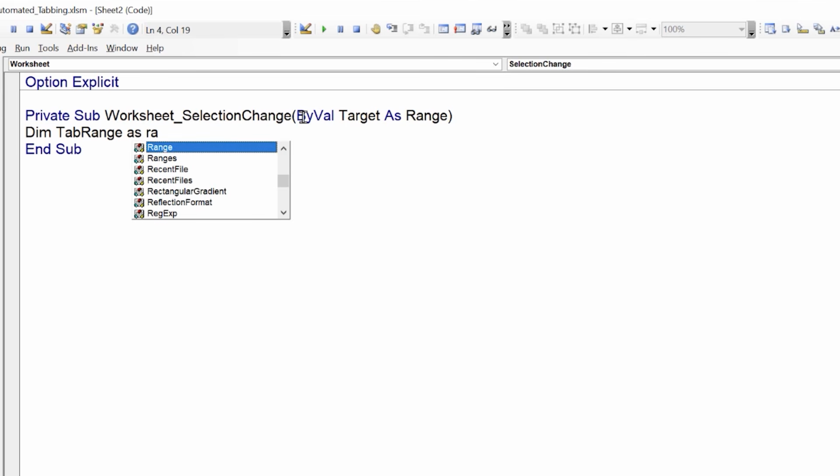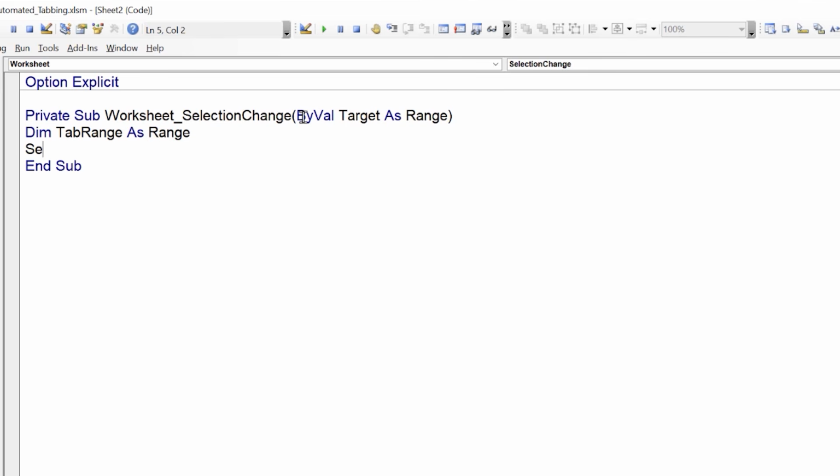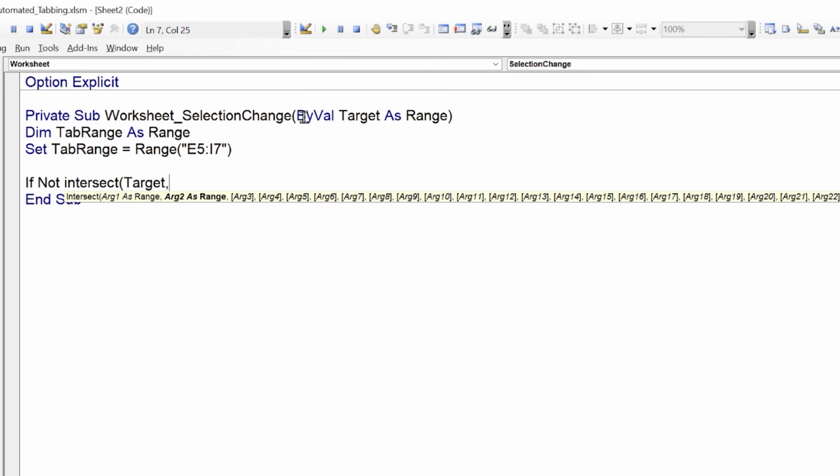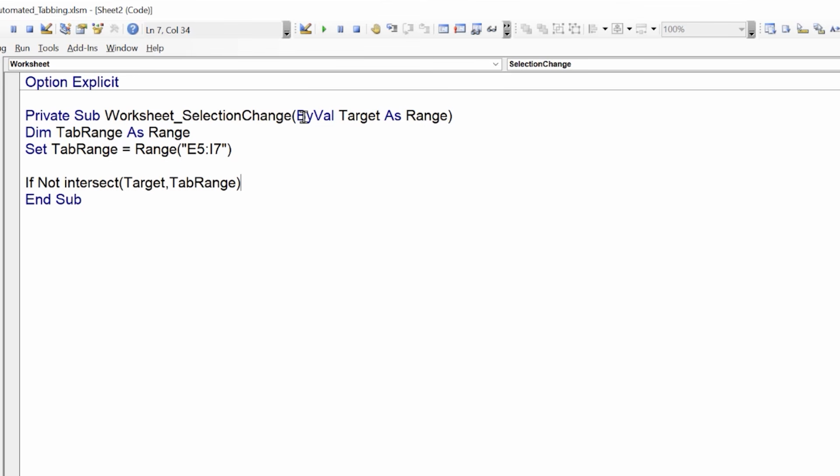So what I want to do is I want to then set it. So here we're going to do set our tab range is going to be equal to range. And it's the range exactly that we just mentioned, which is E5 through I7, meaning if the user makes a selection change in that range, we want something to happen. To do that, we're going to write if not intersect, and we're going to focus on the target, and I'll explain this. Tab range is nothing. Then we want to do something.